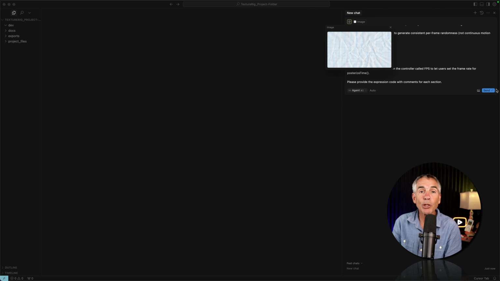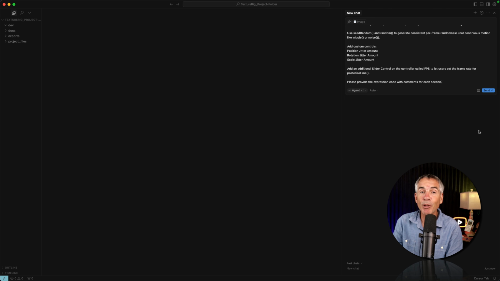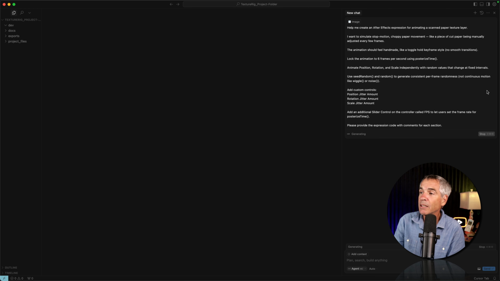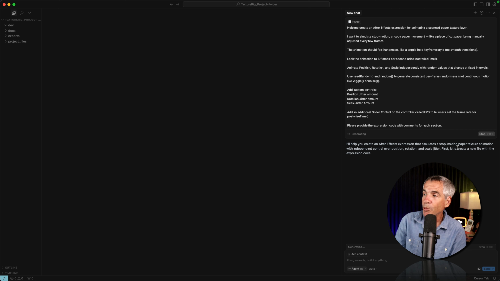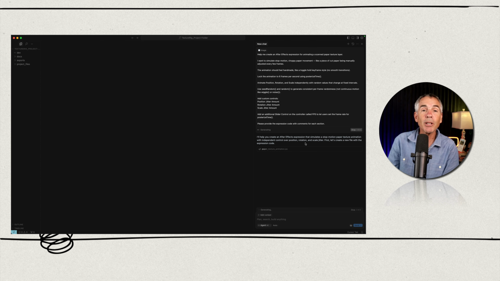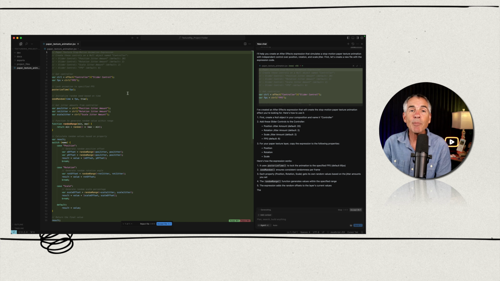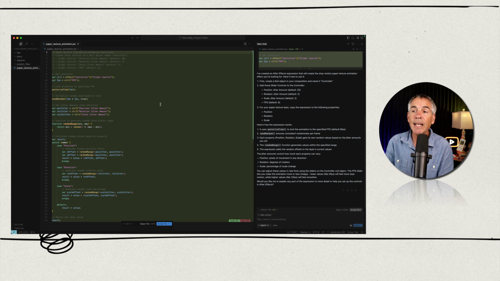And for full disclosure, I have not tested this prompt, so I have no idea what Cursor is going to say. So I'll click Send. Cursor is going to read my request. I'll help you create. So far so good. It's not telling me it can't do it. So in Cursor, anytime the code is highlighted in green, that indicates that is new code that has been created. And since we started with no code, it's all highlighted in green.